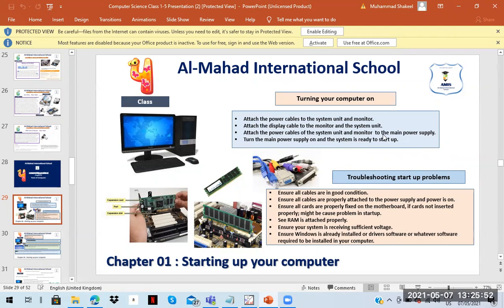I hope these things are clear. Okay, you ensure all the cables are attached and the main switch is on while you are turning your system on. And now we'll move to the second topic of the same supply, regarding troubleshooting.